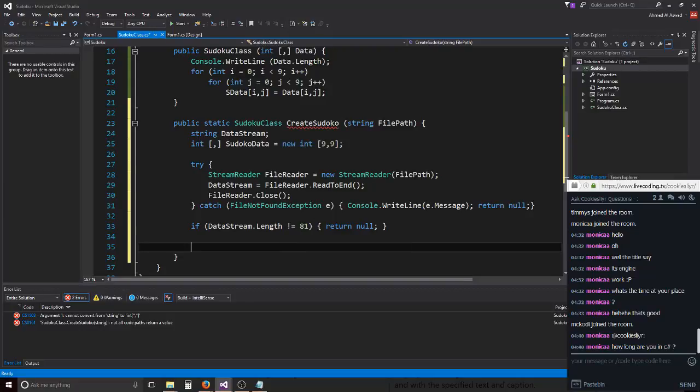If the file doesn't exist, or the length of the characters in a file doesn't fit, then we return null. Otherwise, we build our own Sudoku.